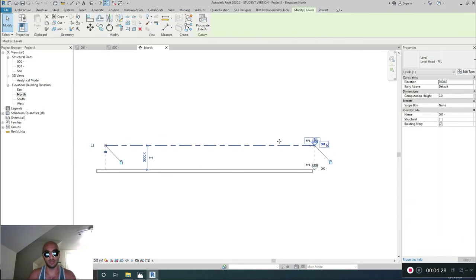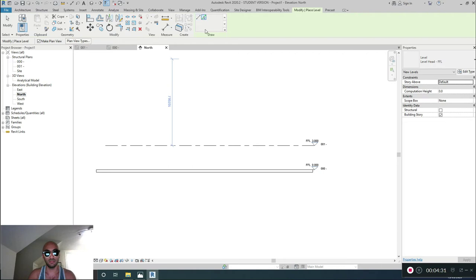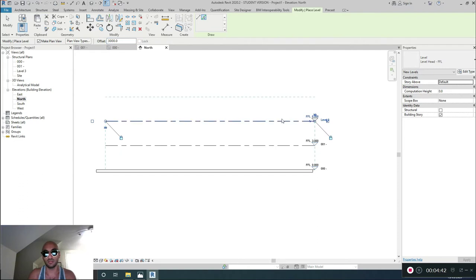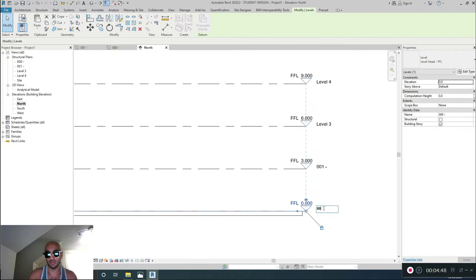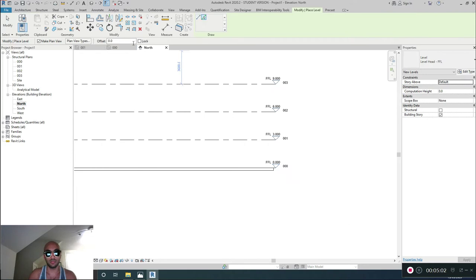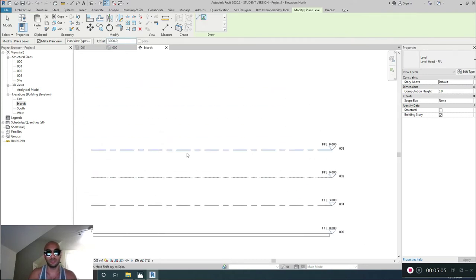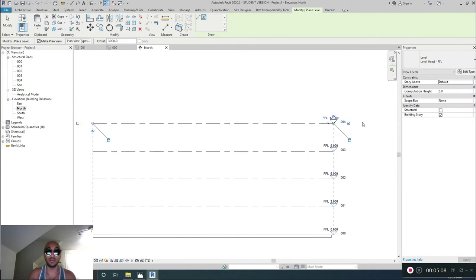Come here, click that, say CS. Pick lines, offset 3 meters. Oh no, this one's in millimeters. It only says it in meters. If I just name that one 000, 001, 002, then it's automatic.